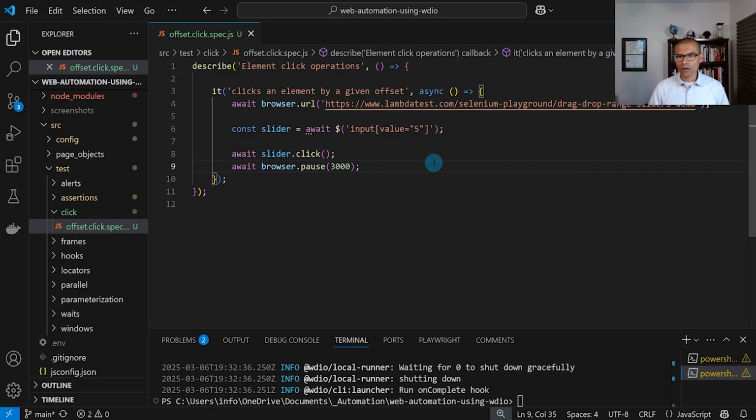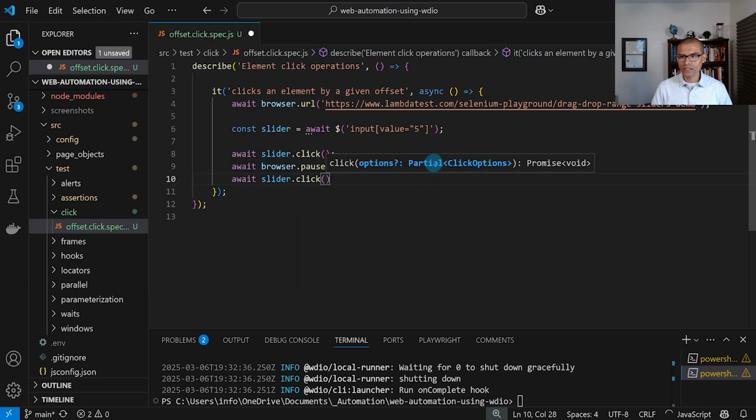All right, so next I want to go ahead and click to the right of the element. So starting from the middle, I want to click to the right of it. So I'm going to say await, I'm going to say slider dot click. And this time I do want to pass in some parameters. Okay, so here I'm going to use braces, and then we can say X and then colon, and then how many pixels do we want to go to the right? Remember, when we want to go to the right, we need to pass in a positive value. So here we can say, for example, let's say 100 pixels to the right.